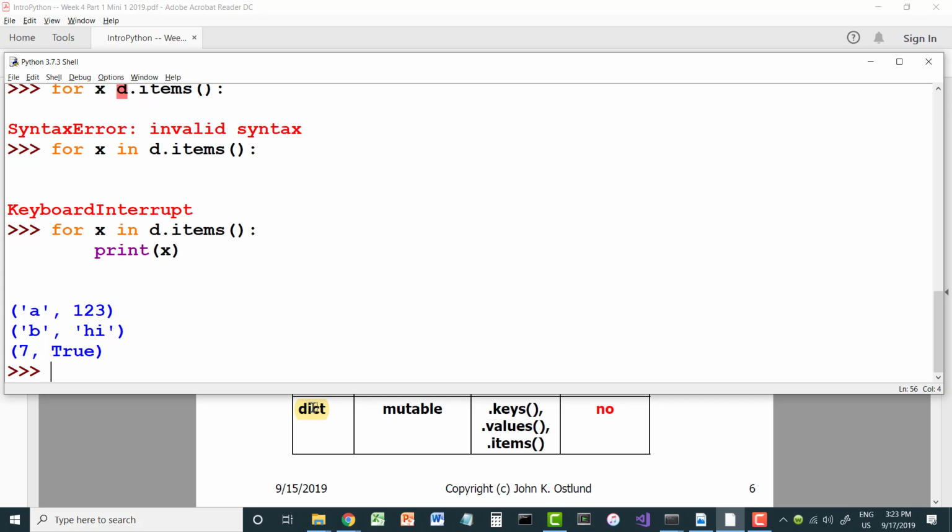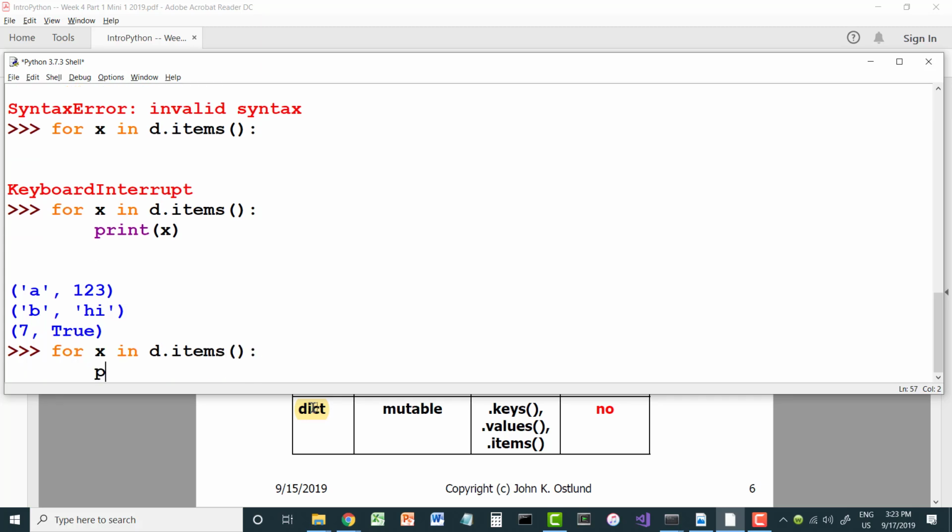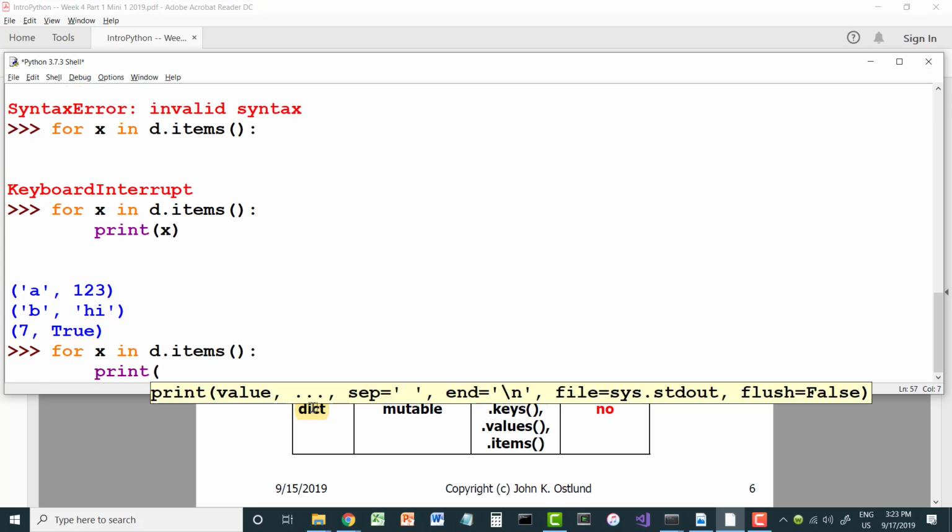And of course, I can beautify this if I want by using subscripting. I can say for x in d.items, print key, comma. Now the key is x sub 0, and the value associated with that is going to be x sub 1.